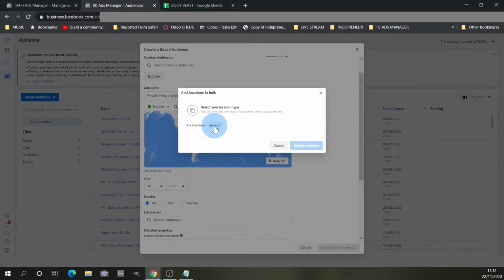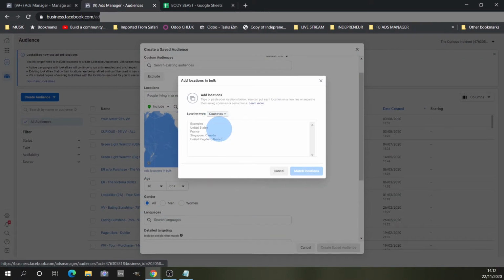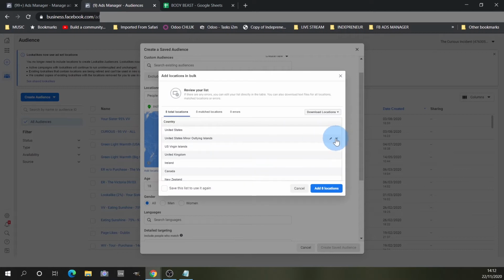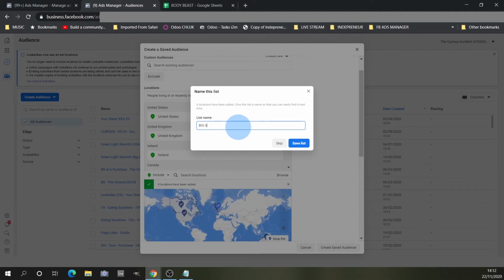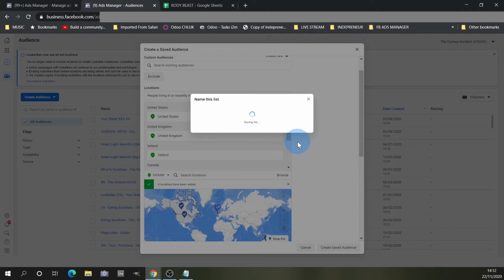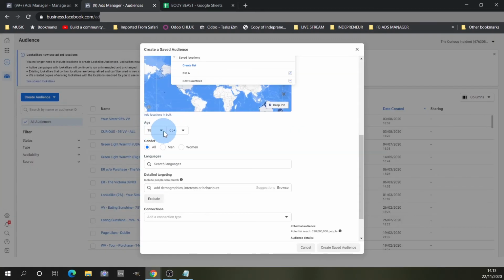So I'm going to add locations in bulk, location type countries, and then United States, United Kingdom, Ireland, Canada, New Zealand, Australia. Locations, and then get rid of these little guys. Okay, and then you can save your list to use it again. Add 6 locations. I'm going to call this Big 6. Save list.